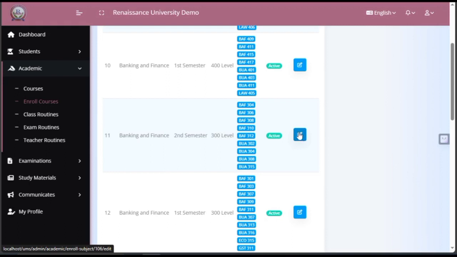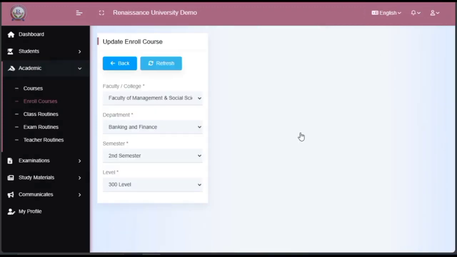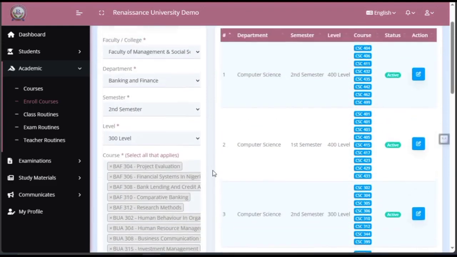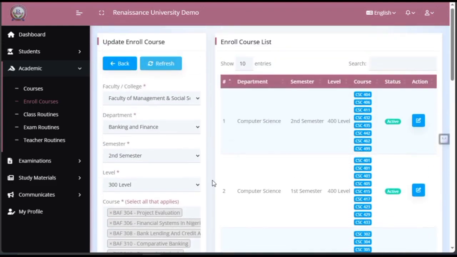Now I want to add. I'll go to second semester and then add it. Now I'll click on the edit button and I'm waiting for the page to load. All right, so once it's finished loading, I want to add that course BF 311 to this session. And please confirm that you're in second semester and that you're in 300 level. Make sure the right one is being selected. If the right one is not being selected, please go back. Use the back button. Go back and select the right one.